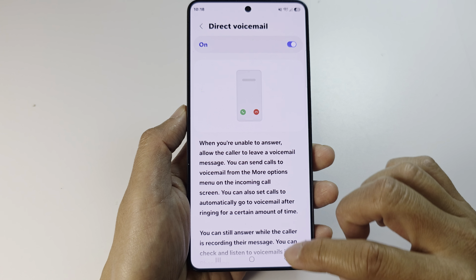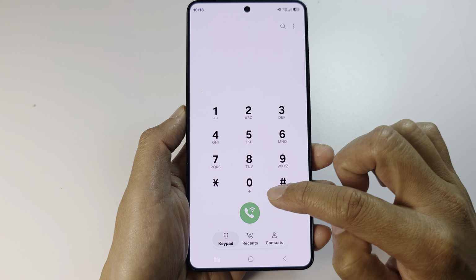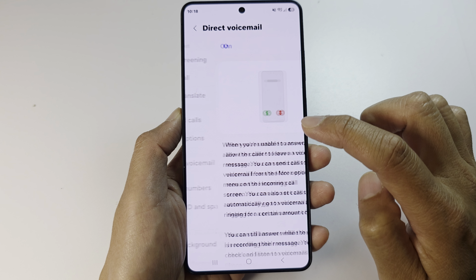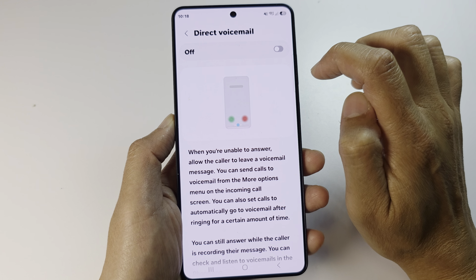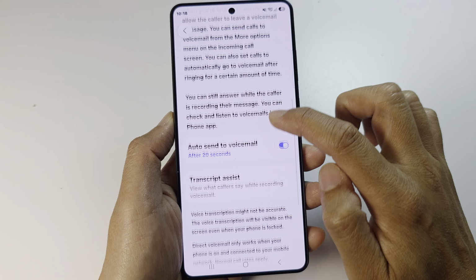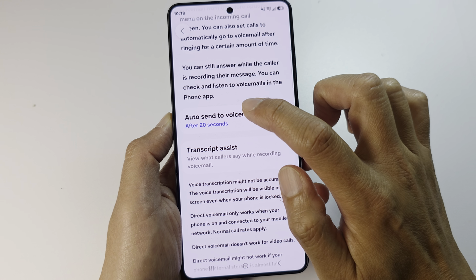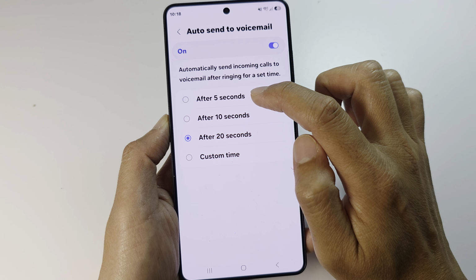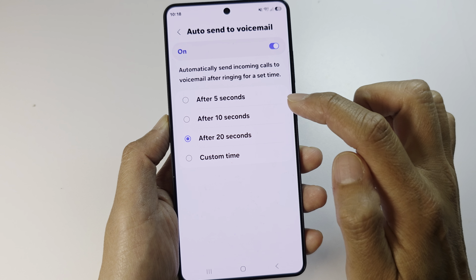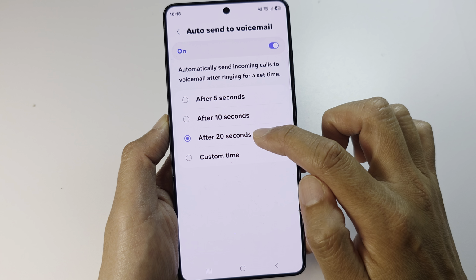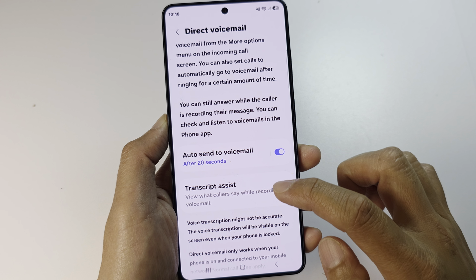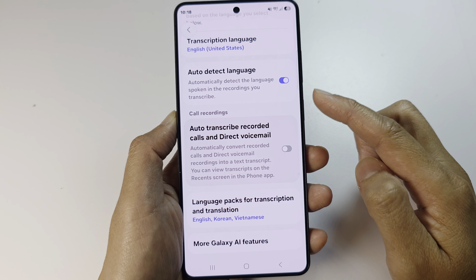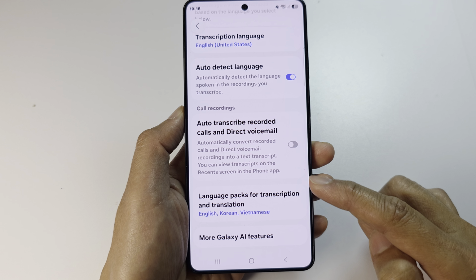So here, if we go into the phone app, open up the phone app and we go into settings and then tap on direct voicemail, you can turn this feature on or off. And if you scroll down, you can also choose when voicemail will activate. So it can activate voicemail after 5 seconds, after 10 seconds, or after 20 seconds. And here you can also use transcript assist to automatically have text transcribed from the call.